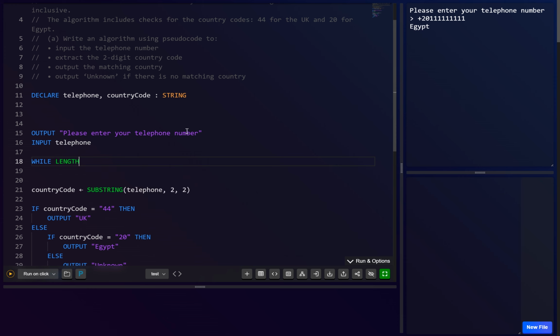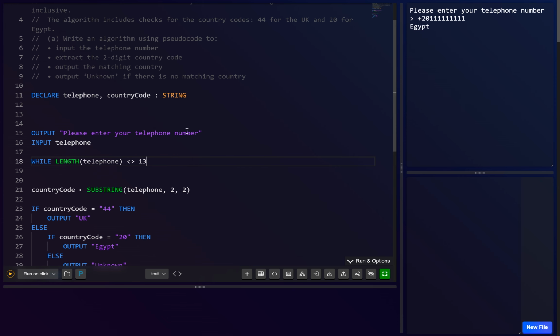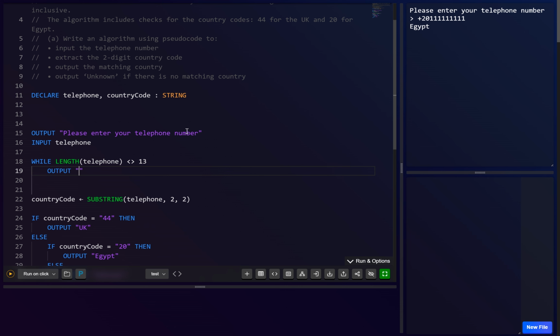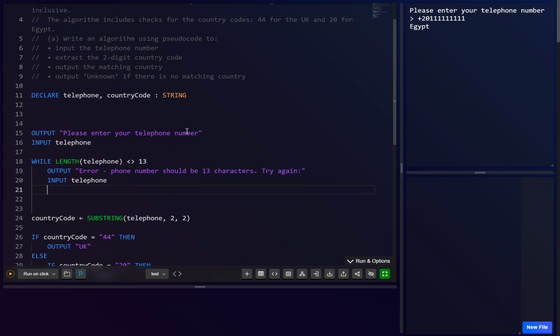So, while the length of telephone is not equal to 13, output error, phone number should be 13 characters, try again. Then we're just going to input the telephone number again, and end while. That should be fine.